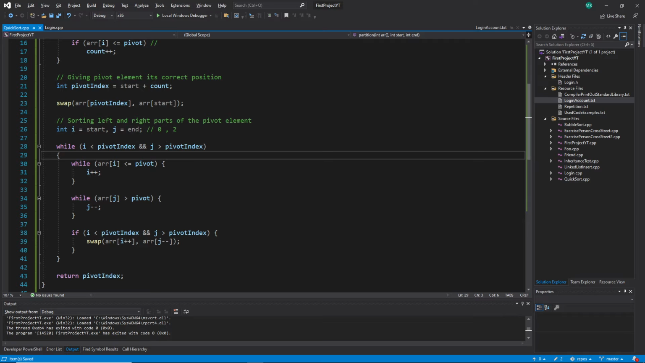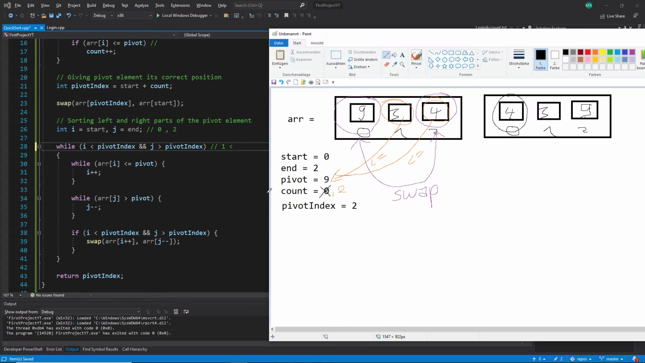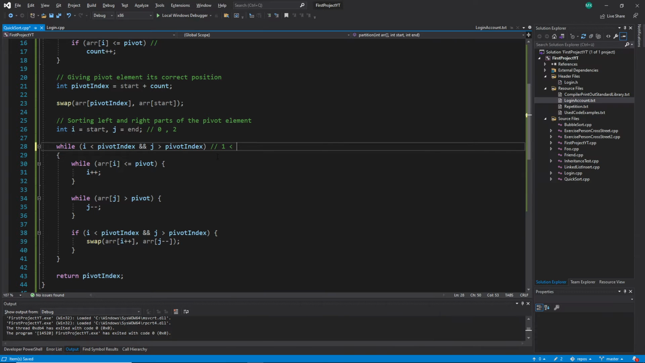So here, let's put our values into this one. So I was 0, and let's write this one here so that's easier. 0 is less than pivot index. Our pivot index is 2, which we got from before.